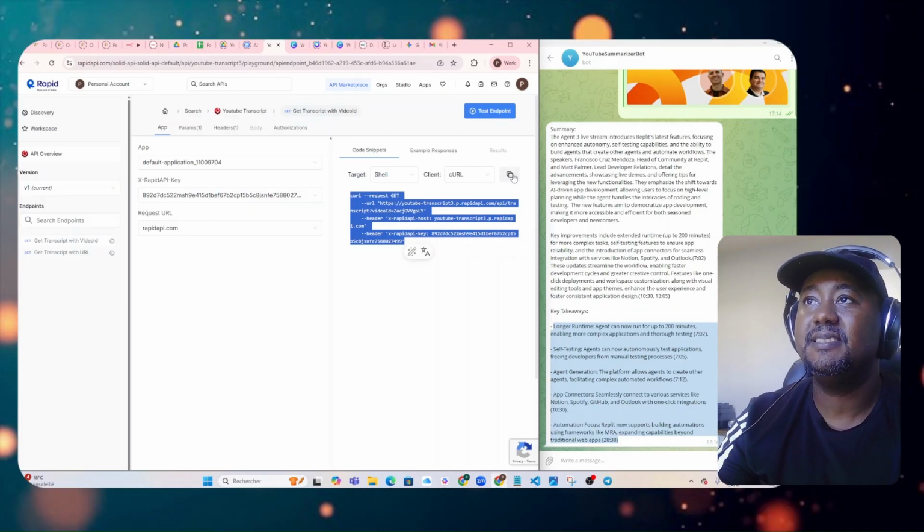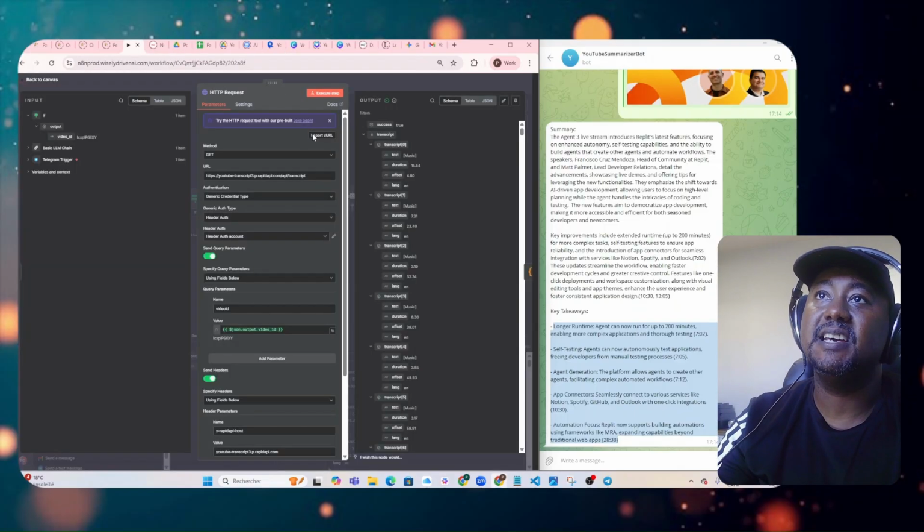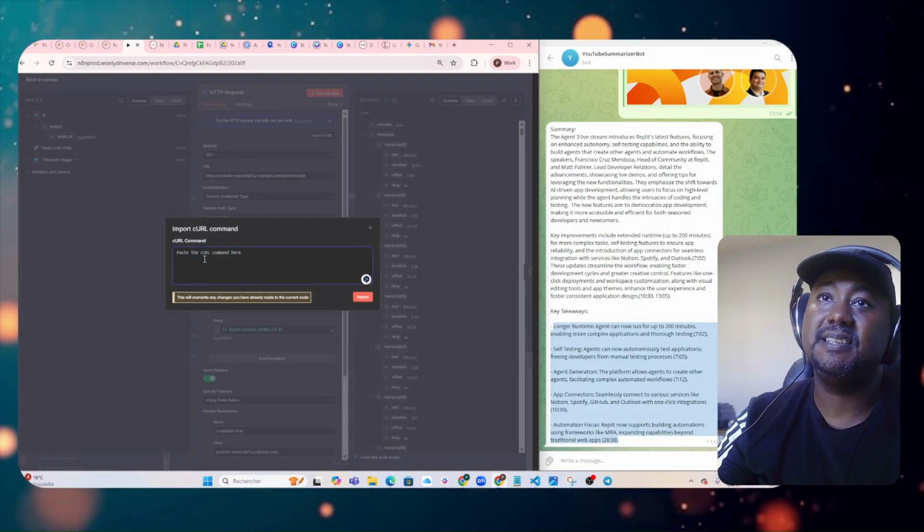Copying just this, you will have all the details. If you copy this here, the instructions using curl that you can use and import in n8n, you can paste it here and import it in the workflow.